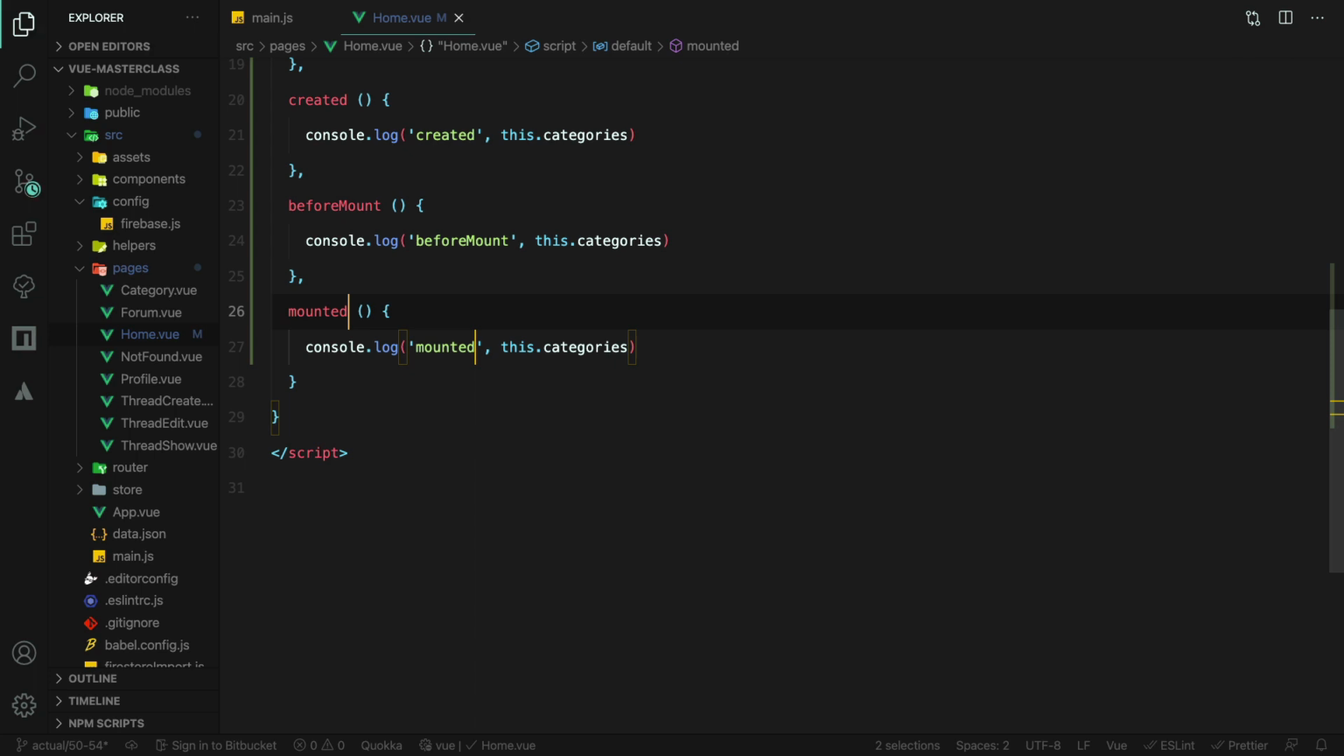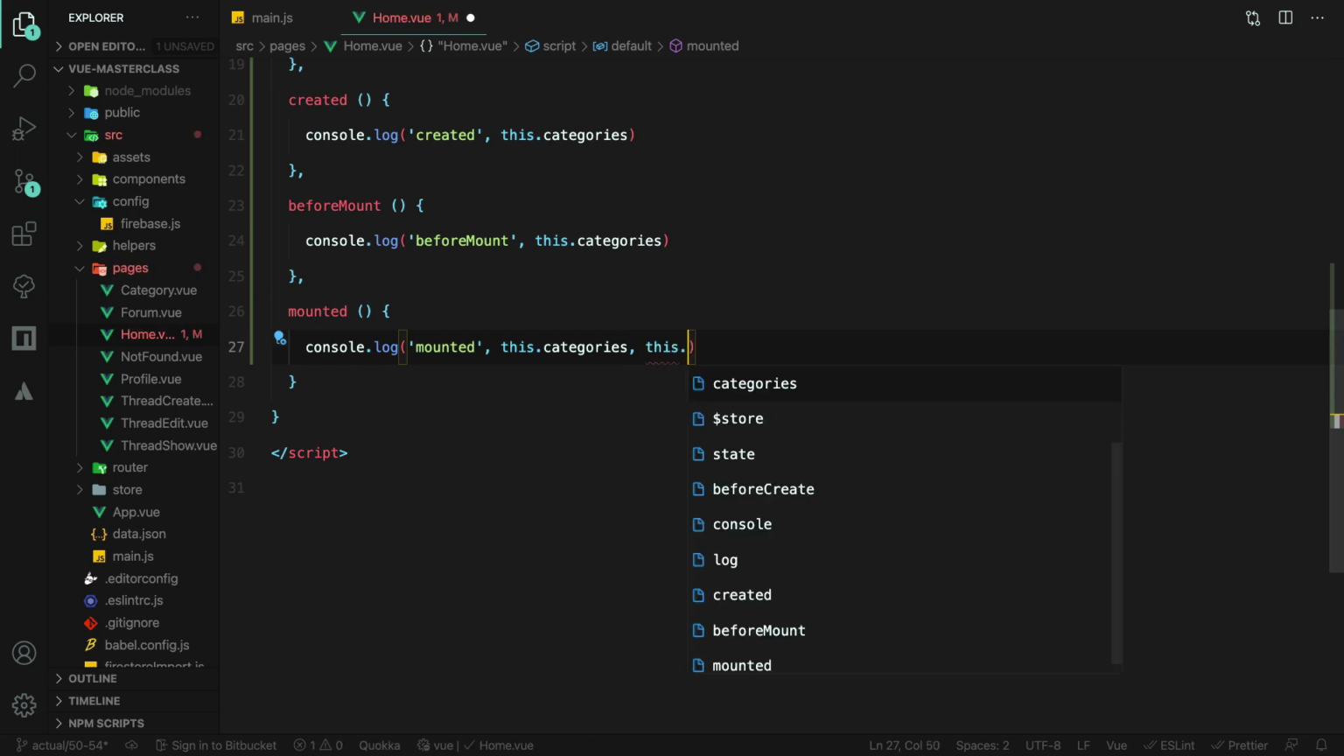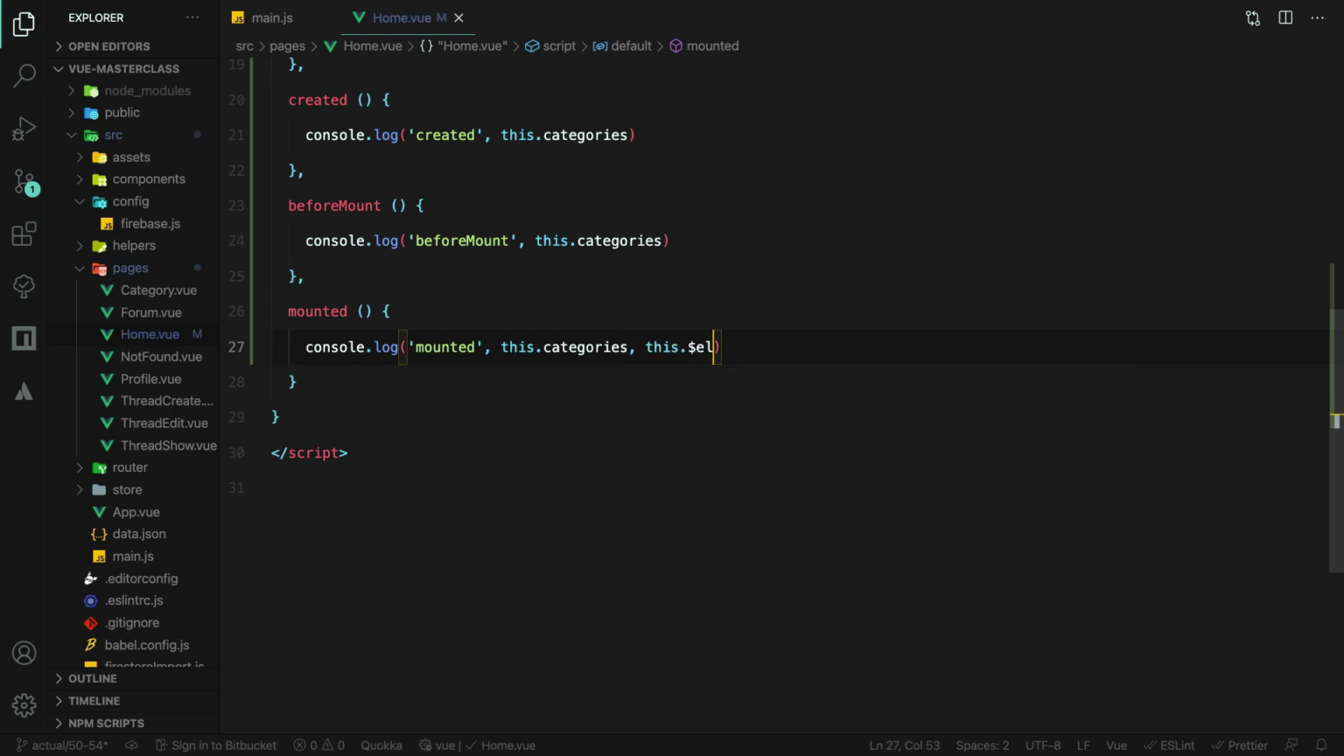The mounted hook is similar to jQuery's ready function. Here we also have access to the special $el property. The $el property contains the DOM element. We can use it to access the element's attributes, such as the inner text, for example. These are all hooks related to creating and mounting our instances. Mounted and created are the ones I find myself using the most.